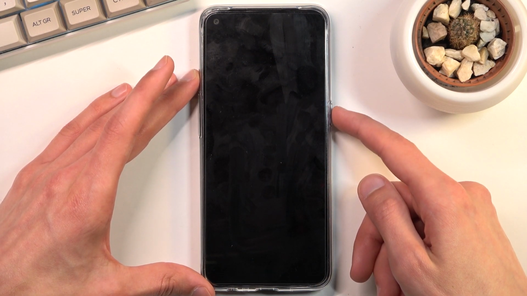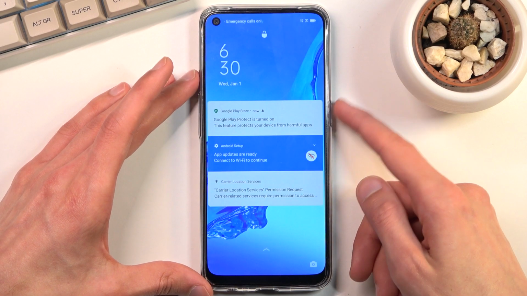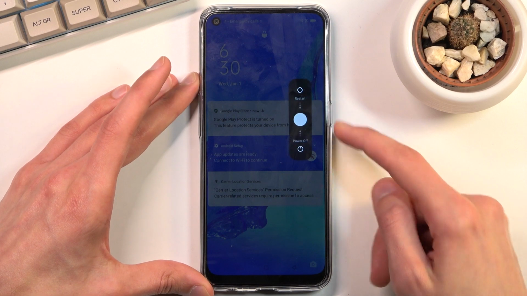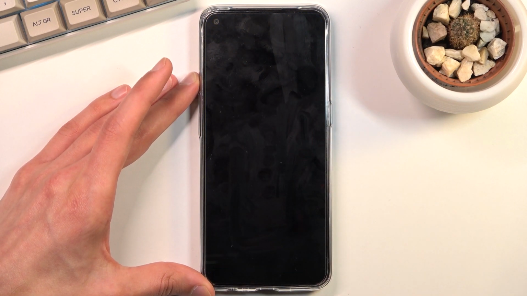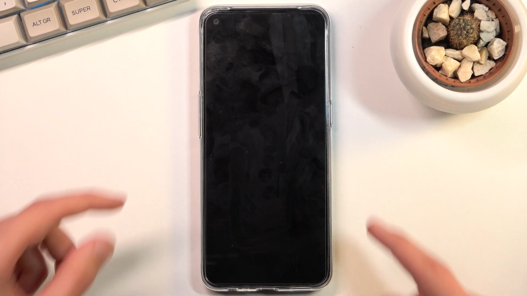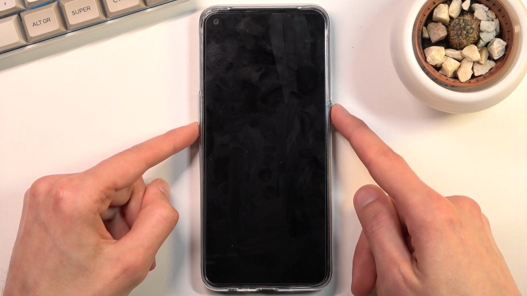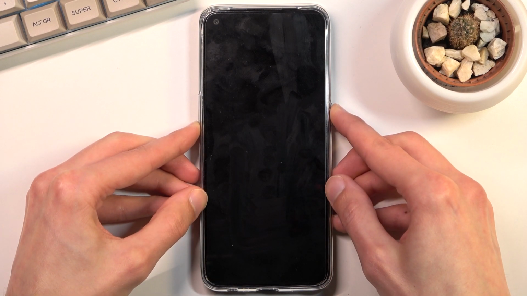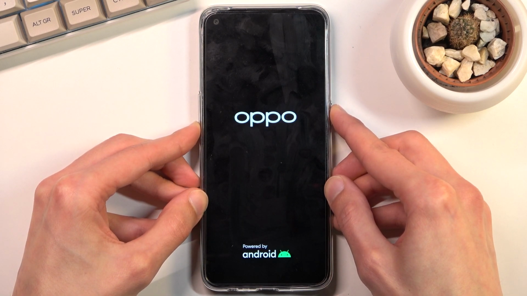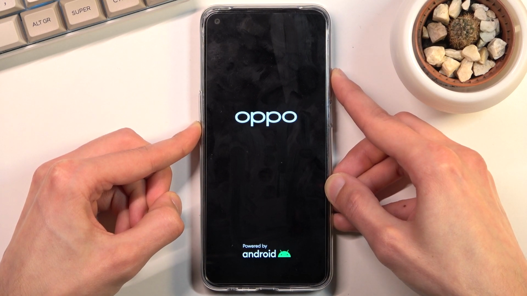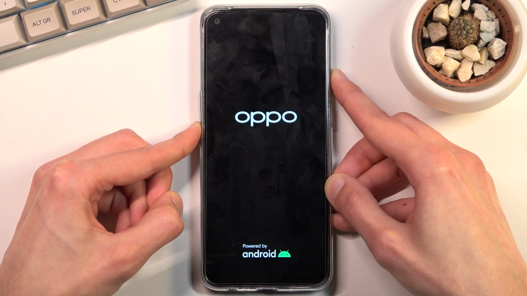So anyway, to get started with the factory reset through recovery mode, hold the power key when the screen is lit up, and then slide down to power off. Once the device turns off, you want to hold the power key and volume down at the same time. So I'm going to do that right now. And when you see the OPPO logo, there we go, you want to let go of the power key, but you want to also keep holding volume down.